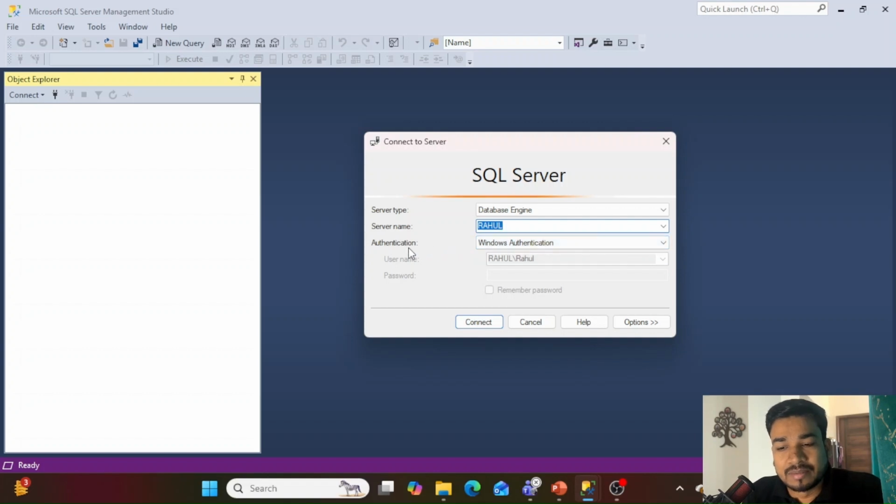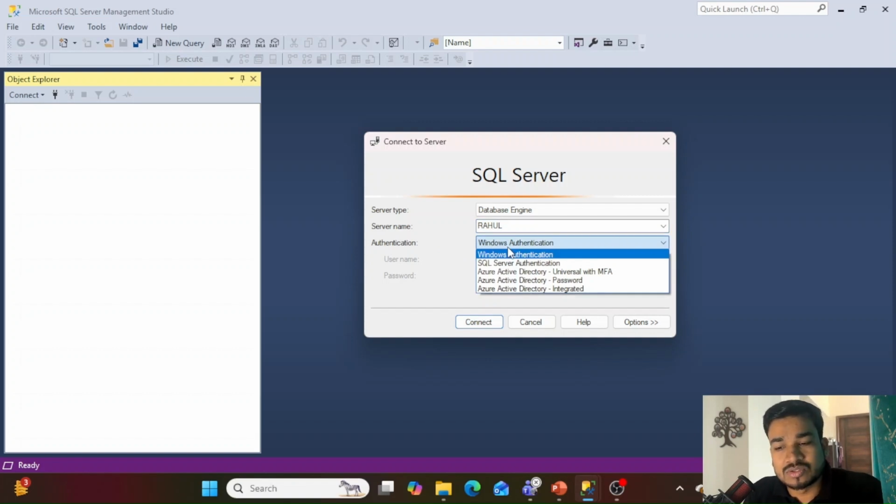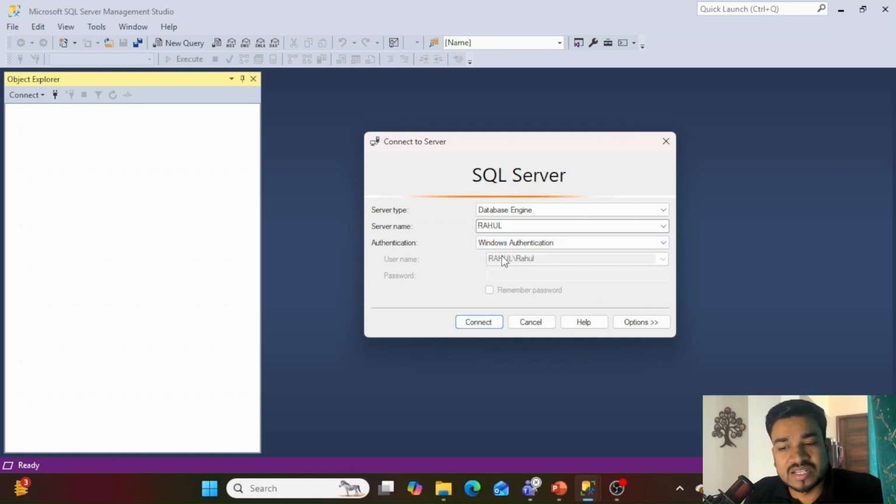And here is the main part, that is authentication. When we click on the Windows Authentication drop down, we are able to see two main options, SQL Server Authentication and Windows Authentication. With Windows Authentication, we don't need to provide a username and password. It's not mandatory. But when we click on SQL Server Authentication, you need to provide the login and password. If you want to remember it, you tick here and then click Connect.